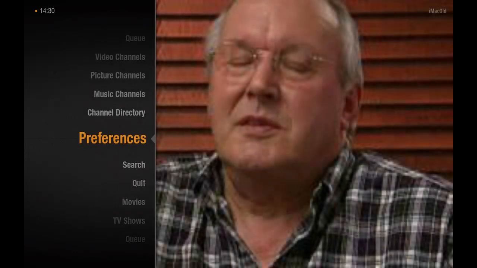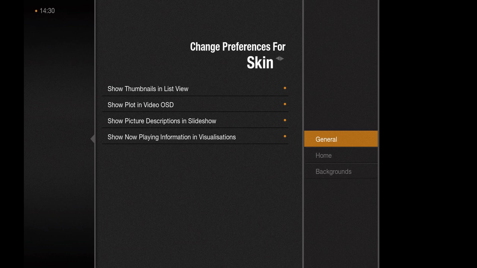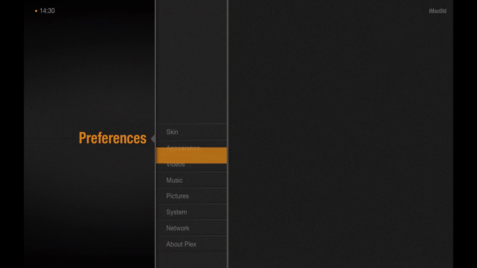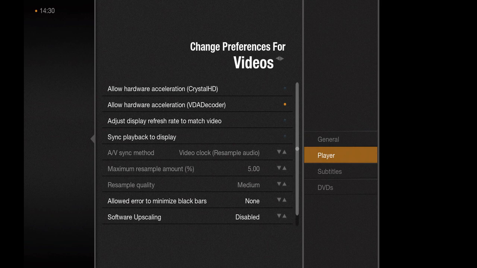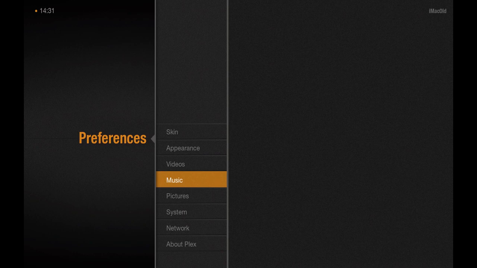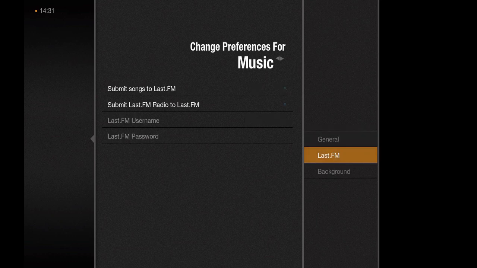There is, within preferences, a number of things that you can change, and you can just go through each of those and change whatever you like, and then go back and pick a different one. So appearance, videos, where you might choose your player, your resolution, etc. And audio as well, if you're going into music, if you have a 5.1 sound system or you wanted to play some music off an online source like Last.fm.